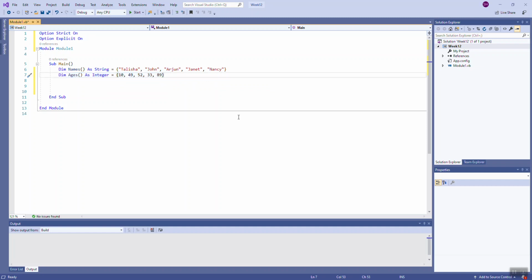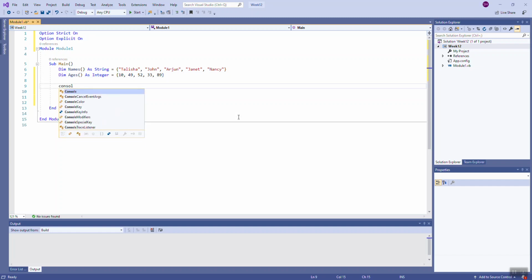So for example, if I wanted to loop through using the for loop and print out every name in the list of names, I could do that. Maybe I'll first write a little message that said list of names.